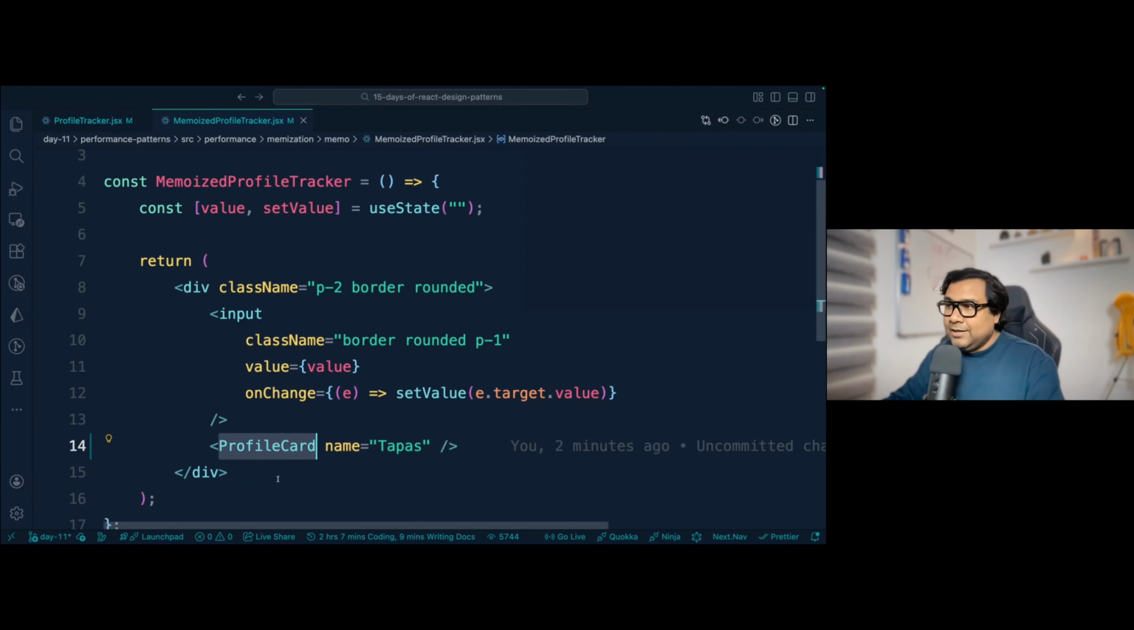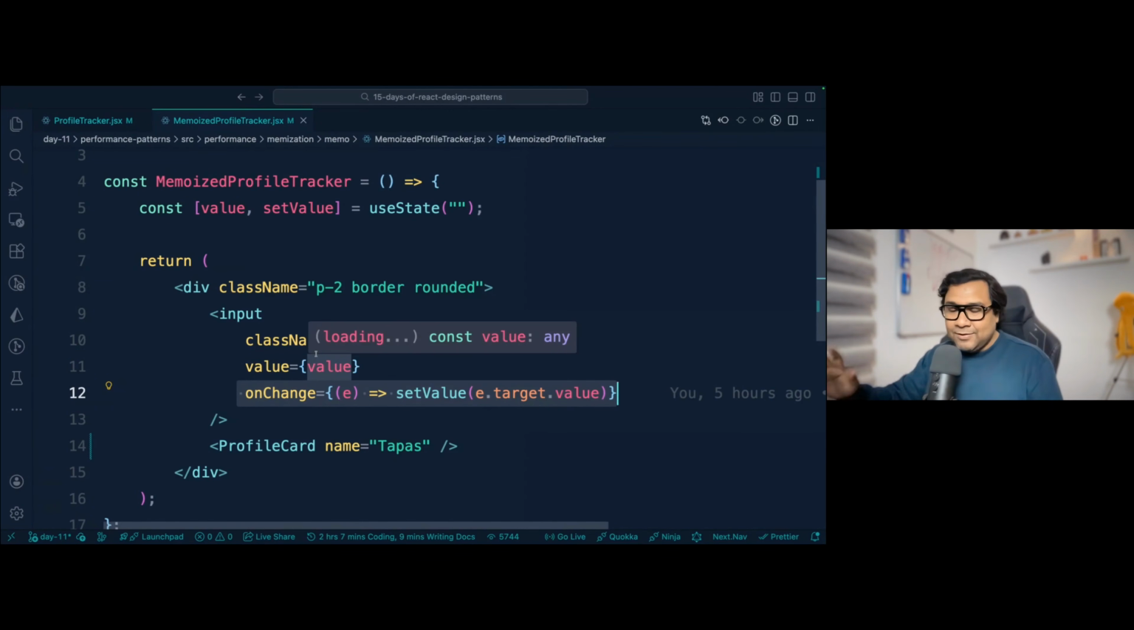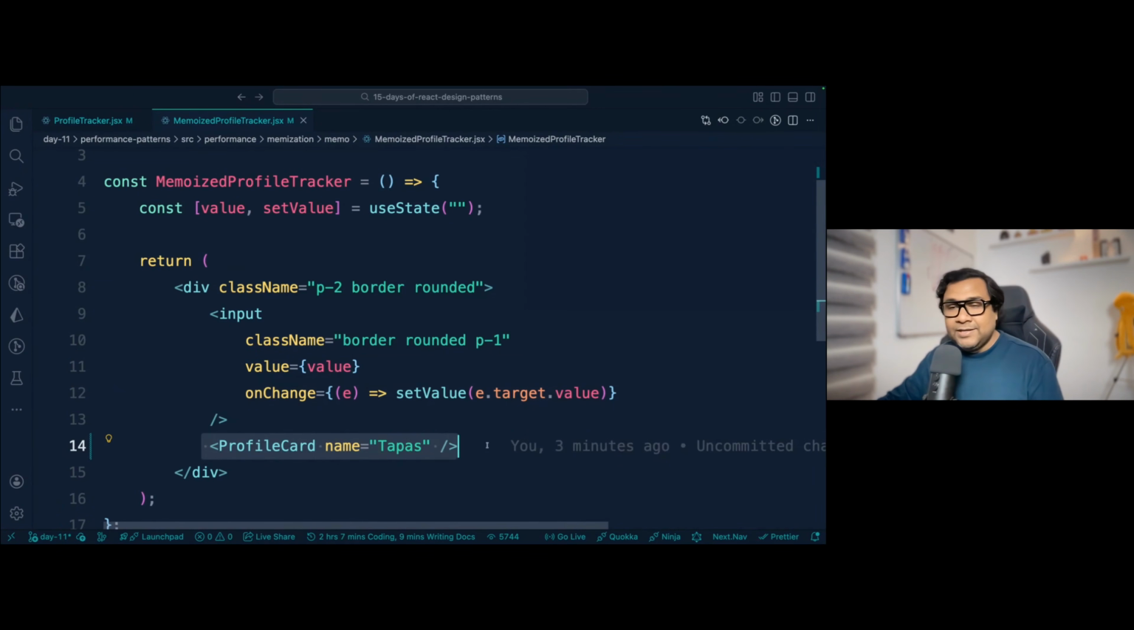Whatsoever, this profile card is never ever related to this value. I am not passing this value as a prop at all. I am passing a hard-coded name called tapas. That means this profile card is not changing because it has a dynamic prop value. It is changing because its parent's state value I am changing here using the on change you see over here. That's the reason by React's philosophy, the child component is re-rendering.